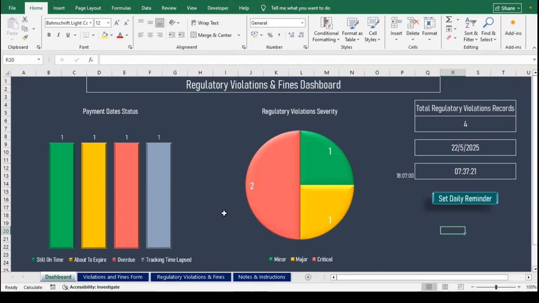A regulatory violations and fines log is a structured Excel template used by HR or SHEQ offices to record and track employee-related breaches of regulations, safety procedures, or company policies that result in disciplinary fines or corrective actions. This helps ensure individual accountability, reinforces policy awareness, and supports fair, consistent enforcement. It also improves documentation for future reference.